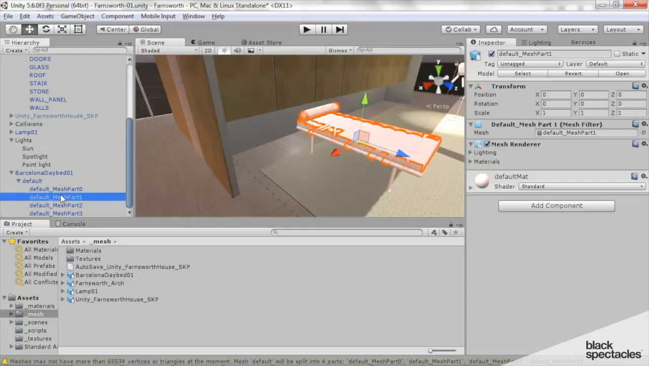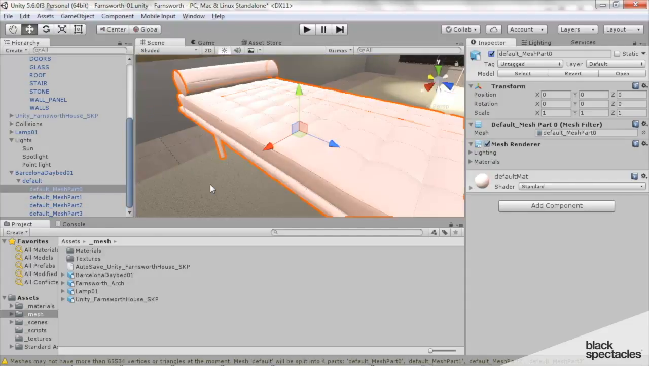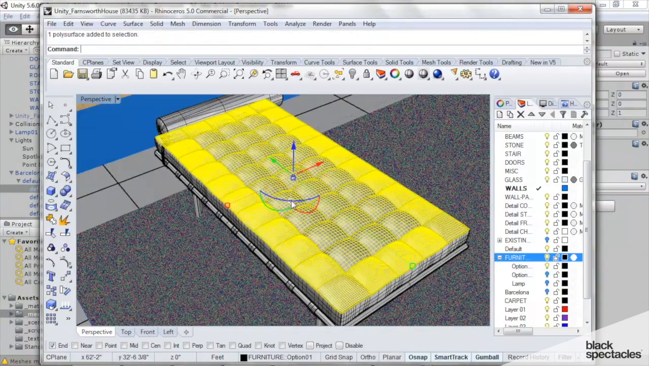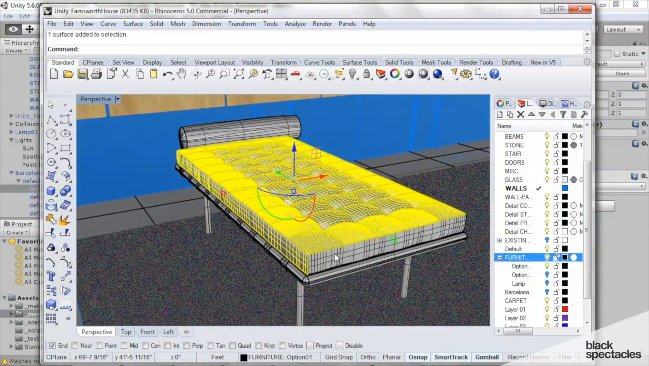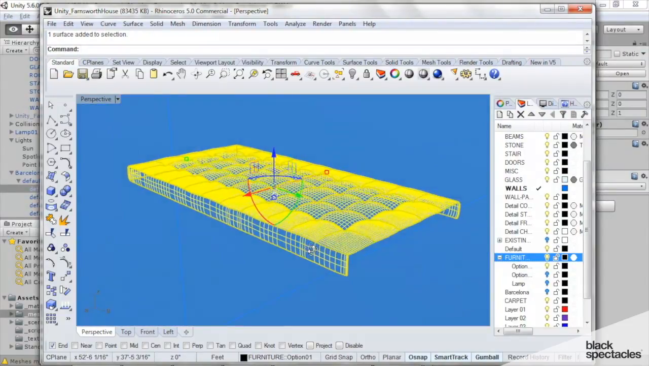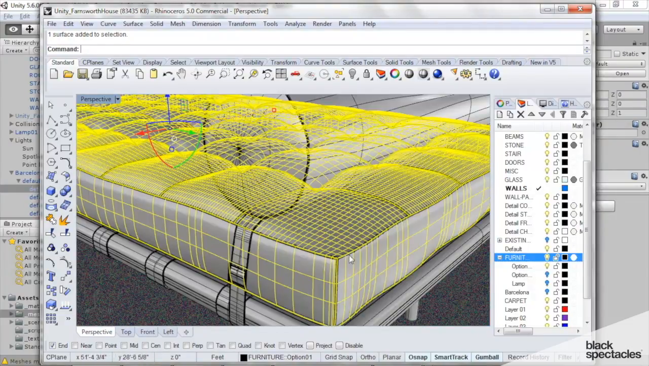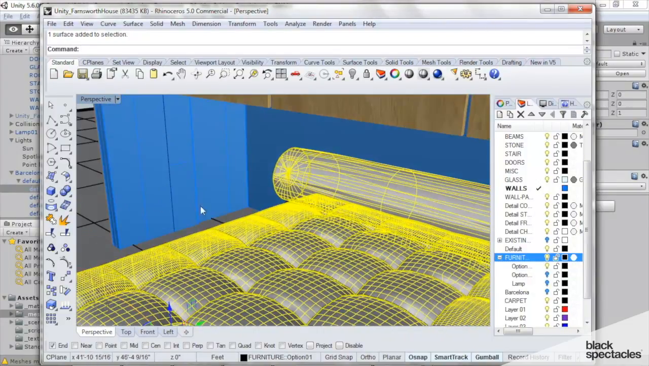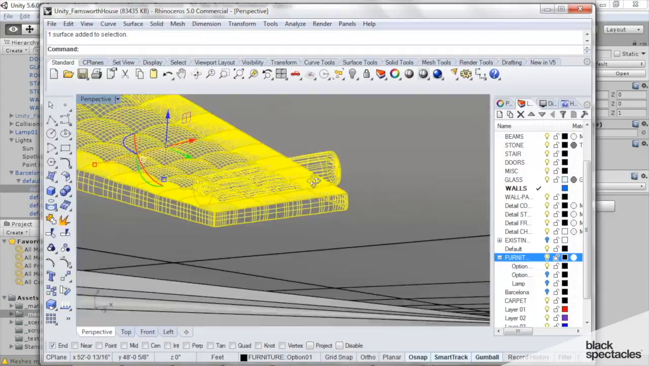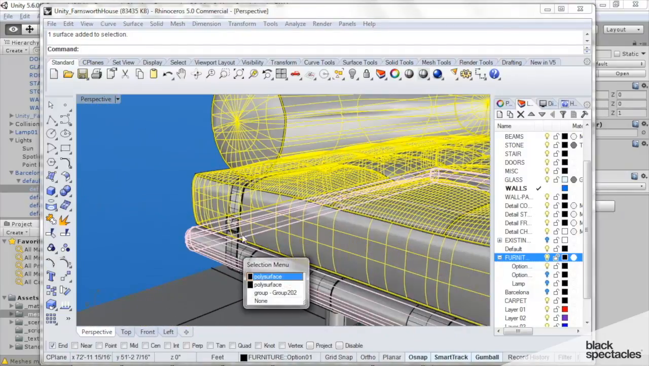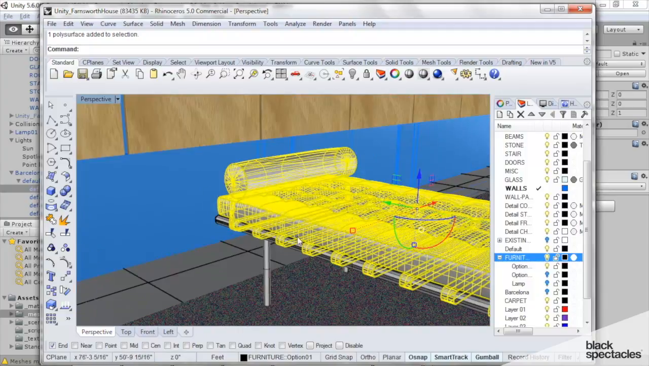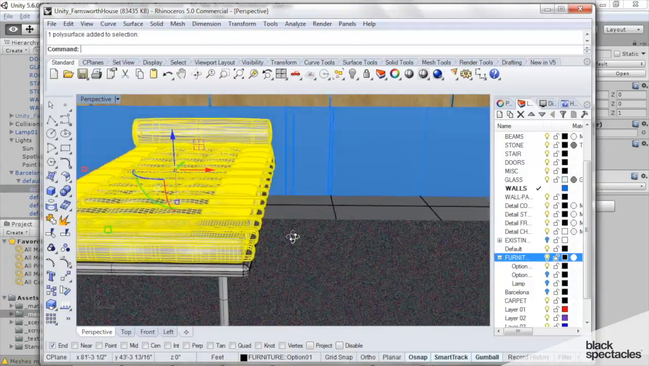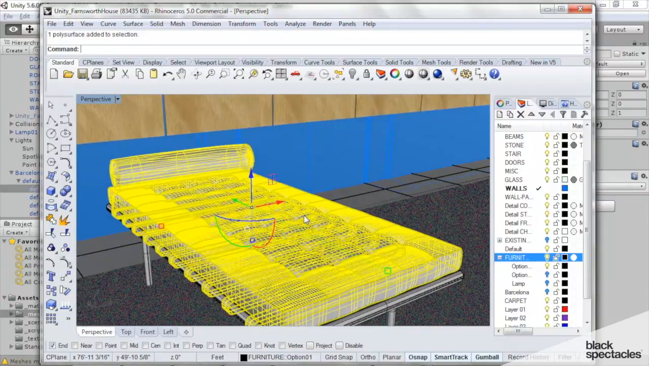Okay, so I'm going to select mesh part. Actually, I'm going to have to go back to Rhino. So I'm going to select the different faces of my cushion here, because these are all going to be the same material. I'm going to select the headrest. And I'm going to select the leather straps. Okay, and I'm going to group these together.